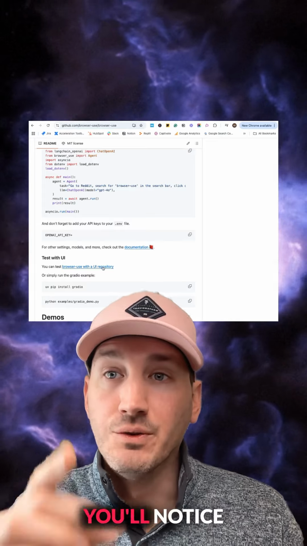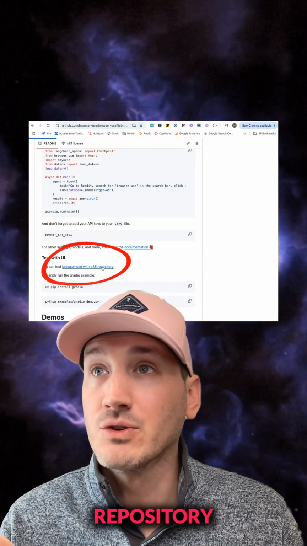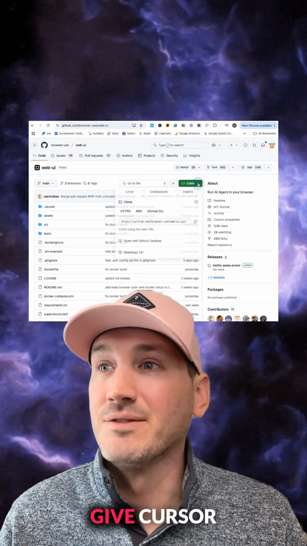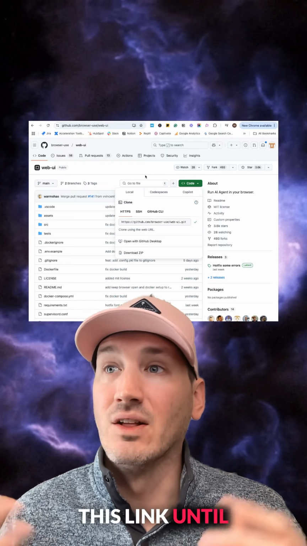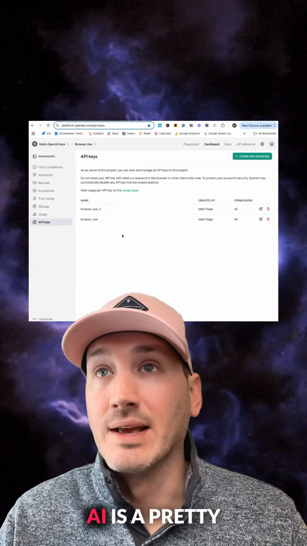Once you've done all of this, you'll notice in the quick start guide, it says test with UI. I would recommend going to this repository as well and doing the same exact thing. Give Cursor this link and tell it to clone this repository. Note, you will have to give it an API key for the AI you're using. OpenAI is a pretty easy one.